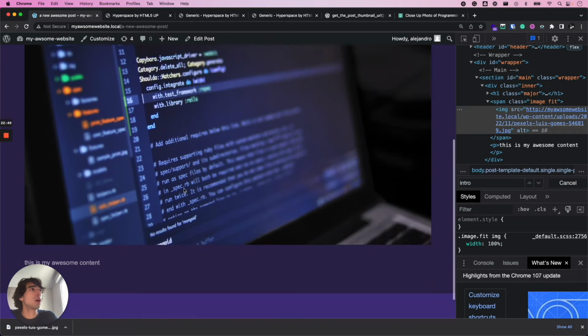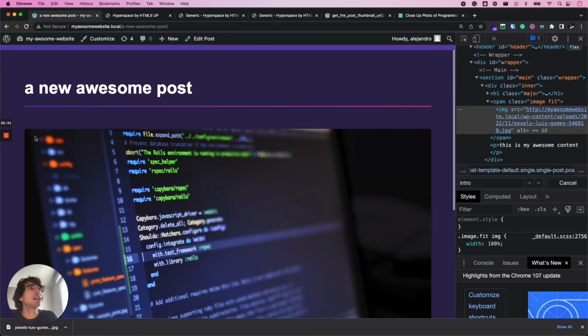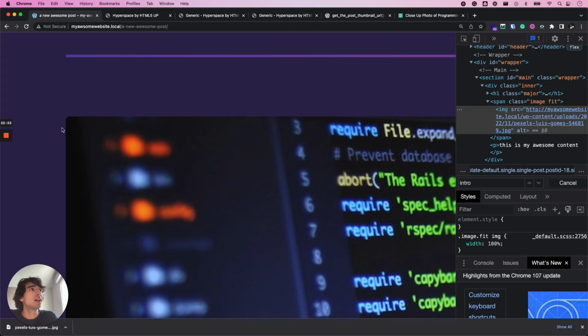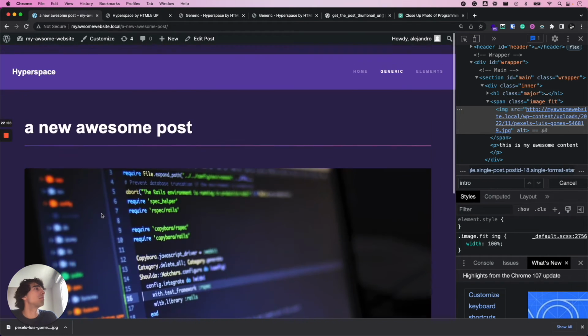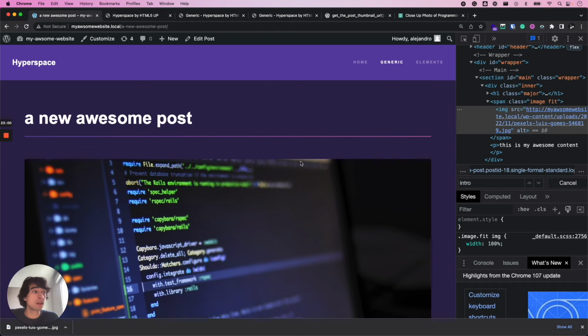And there it is. So it's actually working correctly. It's actually taking the styles that we set for it. And so it's all right, pretty good. Very good. All right. Now that we have our single template working correctly, let's make it work for pages as well, because this one is working for posts.